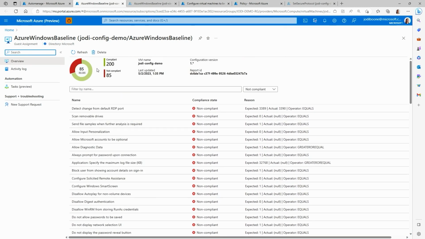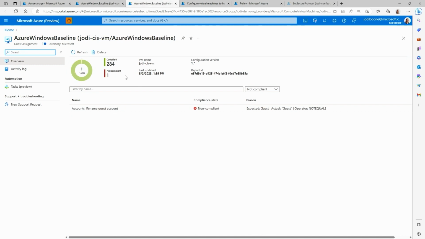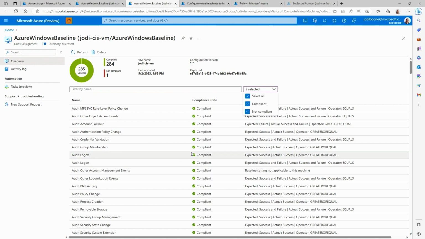So you can see that the overall security posture of this virtual machine really leaves a lot to be configured. And now let's look at an instance that's been applied in apply and monitor. You can see that only one rule out of 284 is not compliant, and this is because this specific rule requires manual remediation. But 284 of these rules are coming back as compliant. So you can see that the security posture of this virtual machine is much improved versus the audit-only mode.